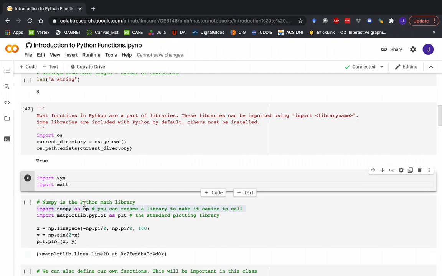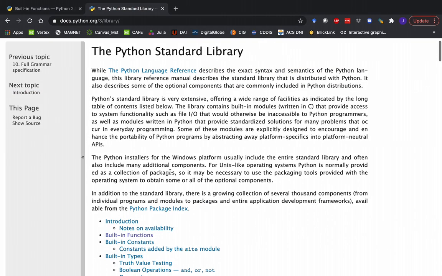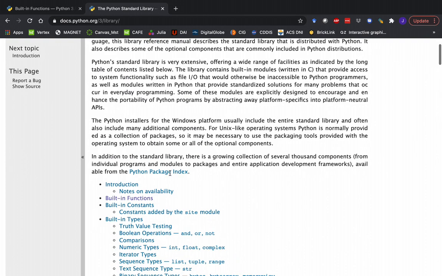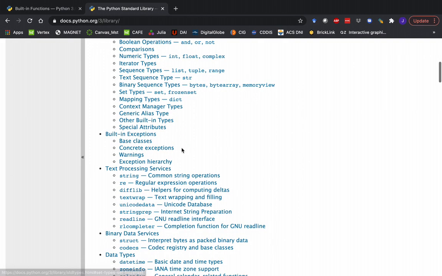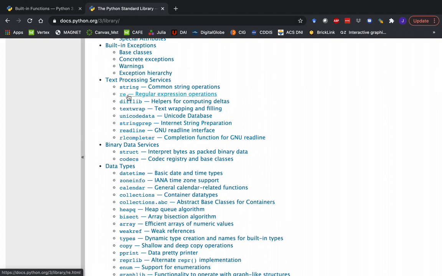And there are a lot of other modules as well. In fact, let me just come over here to the Python standard library. The Python standard library are functions and modules that are available in Python by default. And you can see a lot of things are in here. So we have Booleans and type operations, regular expression operations, string operations.